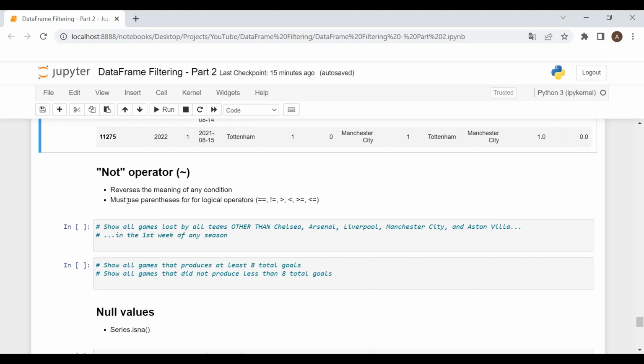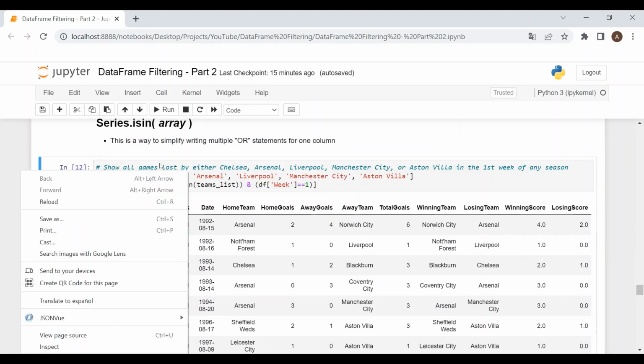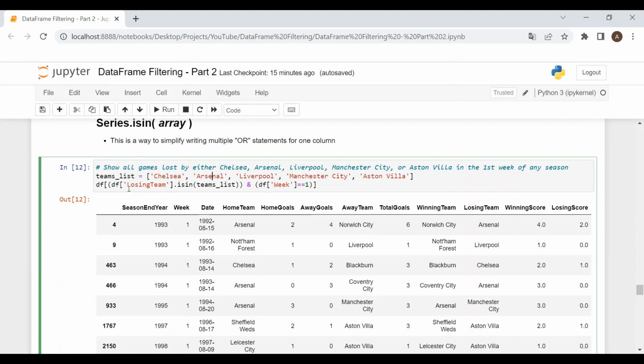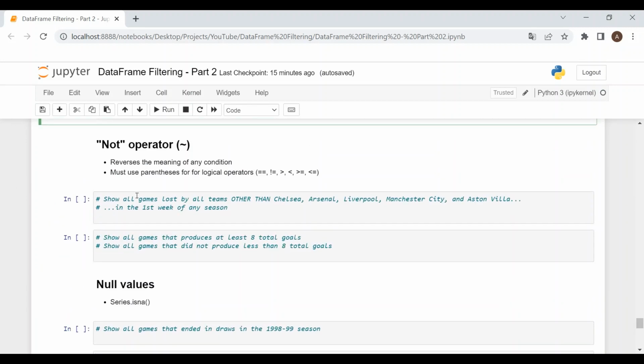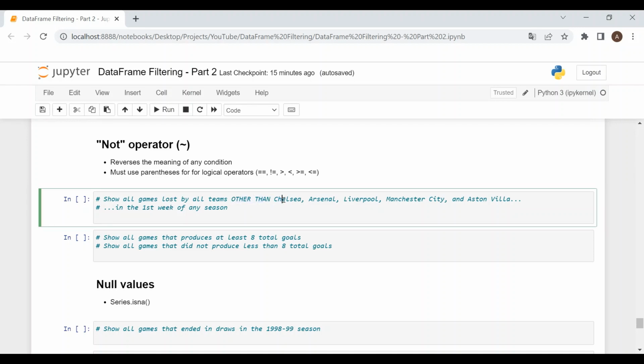And one quick note here is you must use parentheses if your Boolean series is created with any of these logical operators, as opposed to something like .isin here, which you do not necessarily need parentheses. And let's take a look at an example. So this is going to be the exact same thing we just did, but just the opposite. So all games that were lost by all teams other than these that we specified in our teams list, and then in that week 1 of the season.